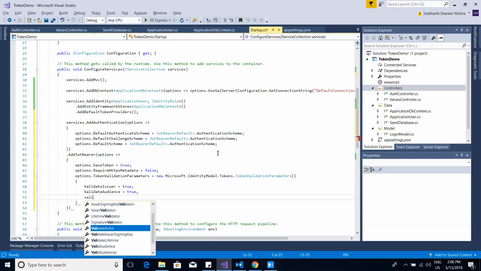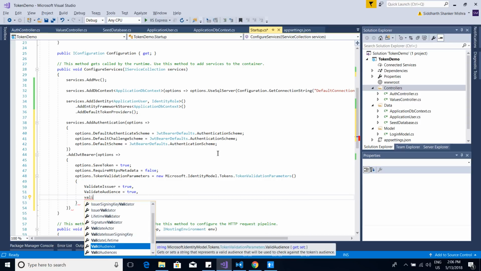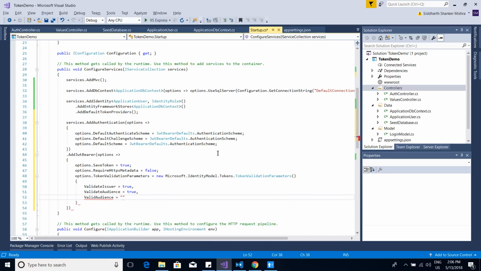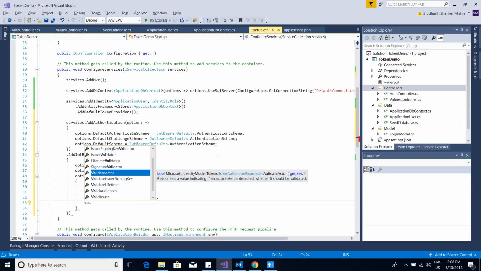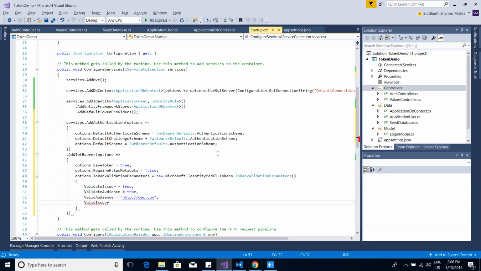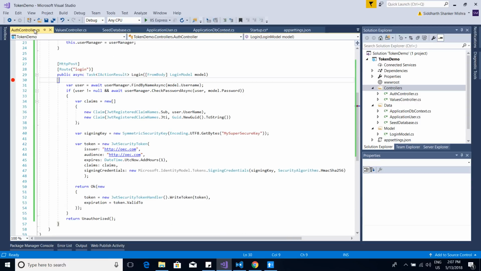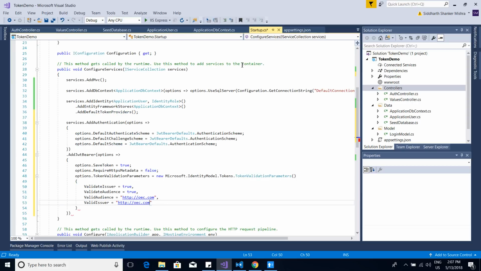Then ValidAudience will be the one that we defined in our token, oec.com, and ValidIssuer will also be our http://oec.com. Let me double check if that was the same. Okay, yes, .com, that's correct.